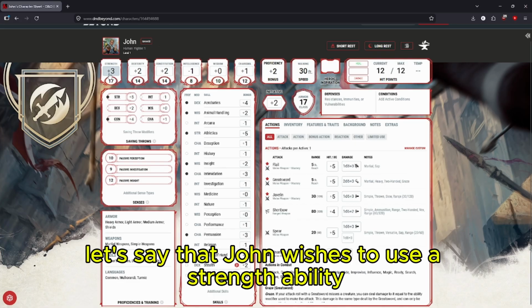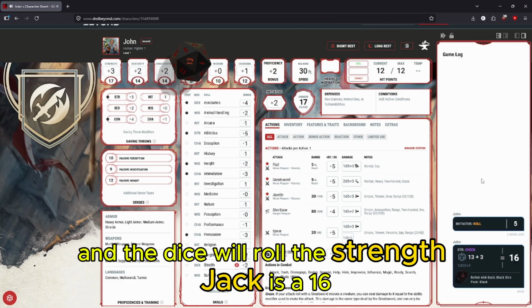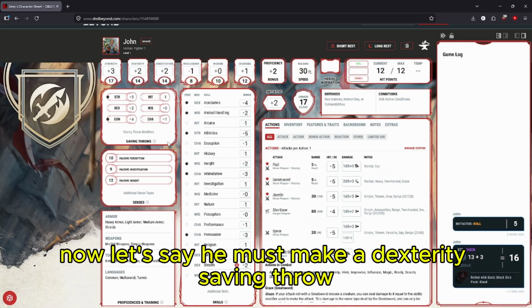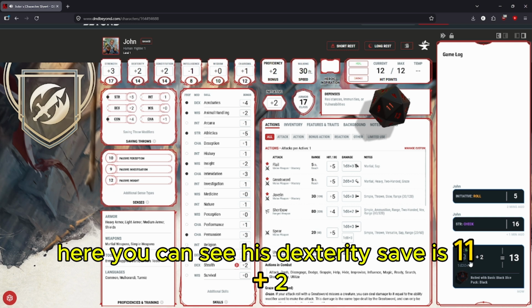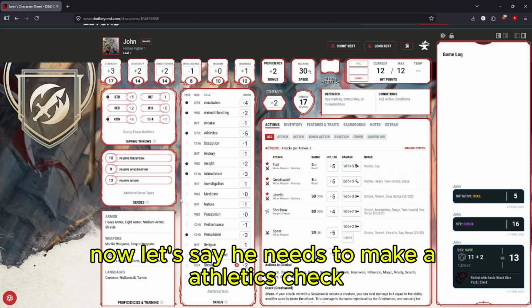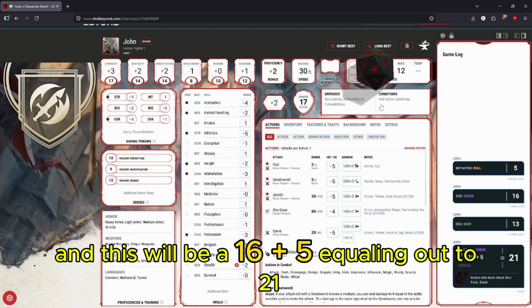For strength, let's say that John wishes to use a strength ability. Here, we will click the strength button, and the dice will roll. The strength check is a 16, which is a 13 plus his 3 modifier. Now let's say he must make a dexterity saving throw, which he will use a +2 for. Here you can see his dexterity save is 11 plus 2, which is a 13, using that +2 modifier. Now let's say he needs to make an athletics check, which uses this +5. Here, John will roll the dice again, and this will be a 16 plus 5, equaling out to 21.